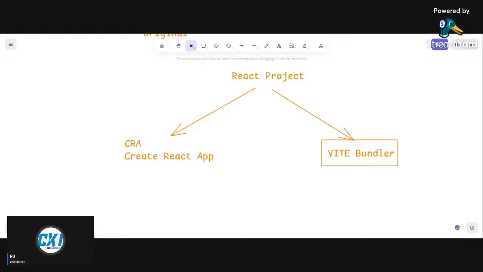Got it, guys? Let me know, any confusion till now? Understood or not, guys? How to create a React project means, for creating a React project, what should I use, whether CRA or Vite. Got it, guys? Now let's create a project.